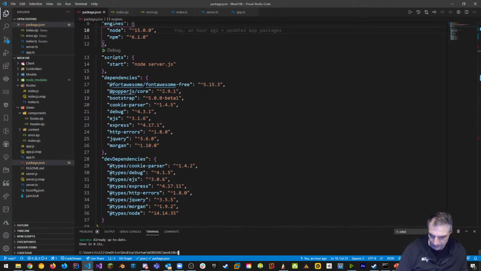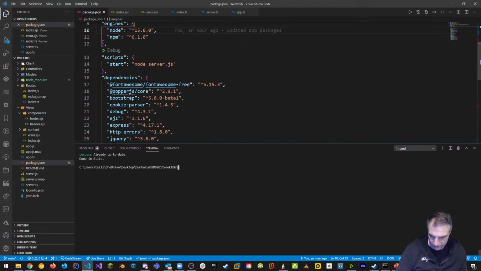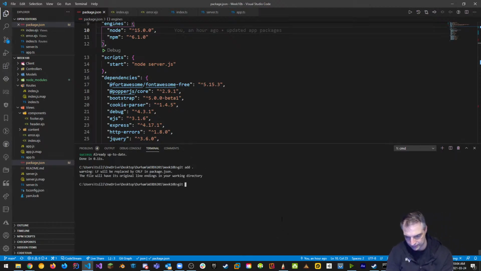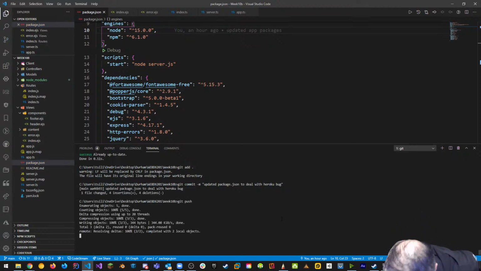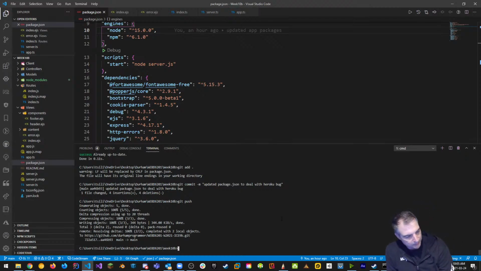So it's the exact same. And let's do git add dot, git commit minus m. I'll say updated package.json to deal with Heroku bug. Again, not sure why that would be causing a problem. Shouldn't. It's the exact same that we've had before.